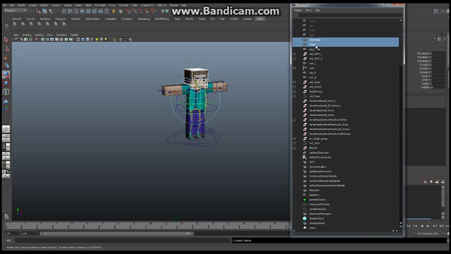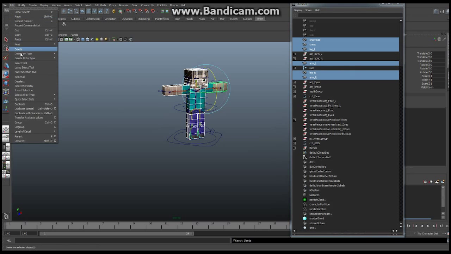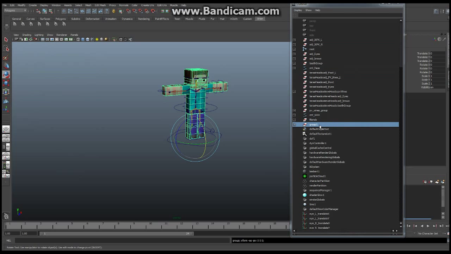So, for example, the mesh. I'm going to select all the mesh. All of the mesh. Is that all of it? Head. I'm missing an arm. Where's my arm? Right there. And I'm going to say edit group. And I'm going to call this group mesh. Now, by doing so, I'm just cleaning up this area here.